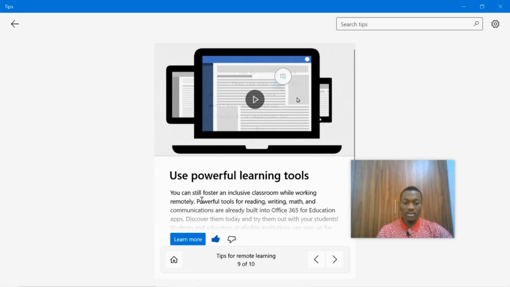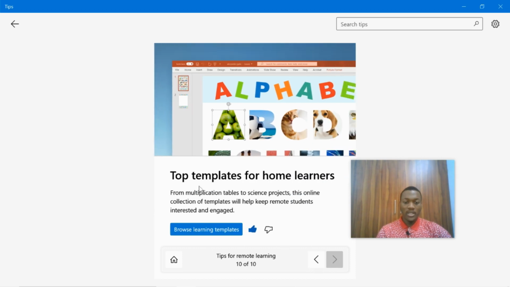Okay, you can click right here, you learn about it. You can foster an inclusive classroom while working remotely. Okay, powerful tools for reading, writing, math, and communications are already built into Office 365 for education. Discover the apps today and try them out with your students. Okay, and top templates for home learners. From multiplication tables to science projects, these online collections of templates will help keep remote students interested and engaged. So you can download the rest of the template guide.